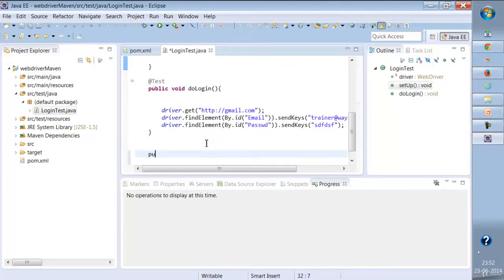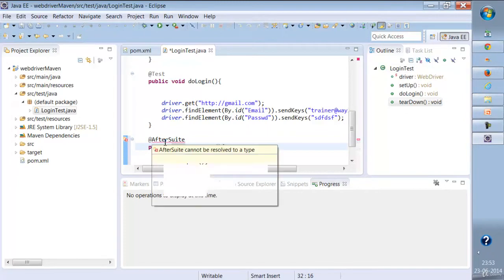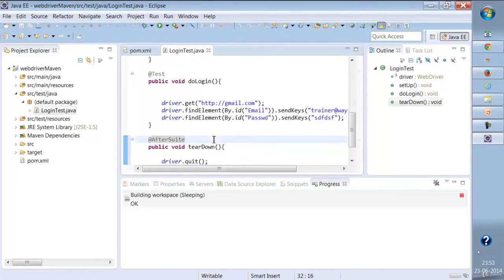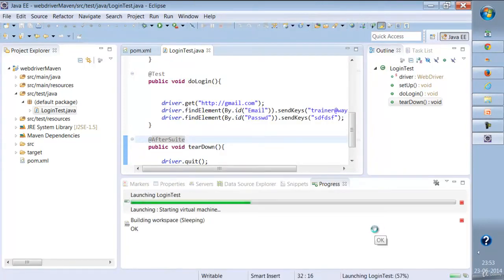And then I'll add a tear down method, and this will quit everything, so it should be driver dot quit. And I'll add the @AfterSuite. I'll save it. So let's run this and see if the test is working fine. Then only we're going to check in to the remote repository.